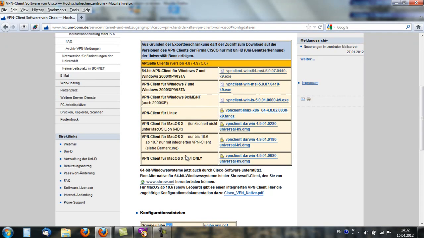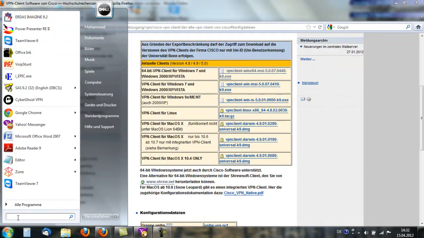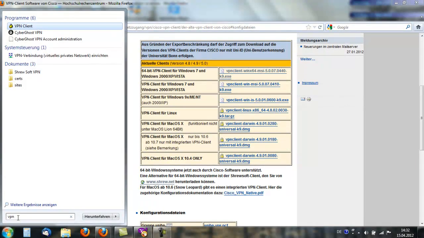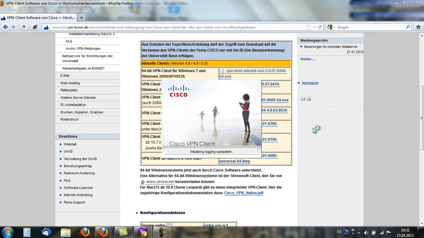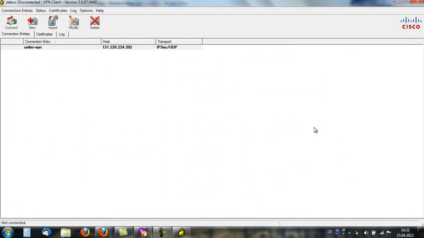After the download of this software, you should set it up, and I have it already set up. Then I will search for it here, VPN. Okay, then I will choose to open VPN client. Just a normal open. Okay, here I have already imported it, but for the purpose of this video I should delete it and then make another import.